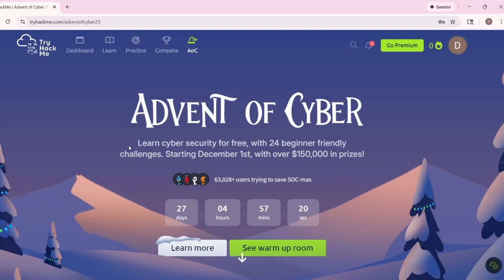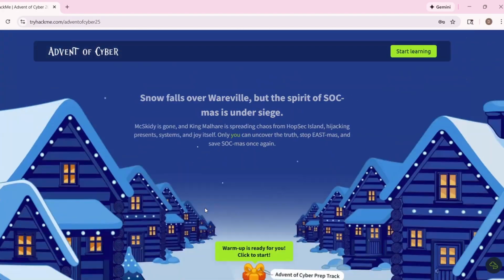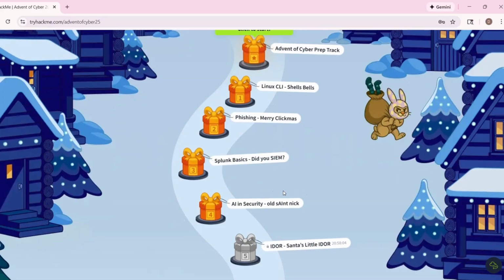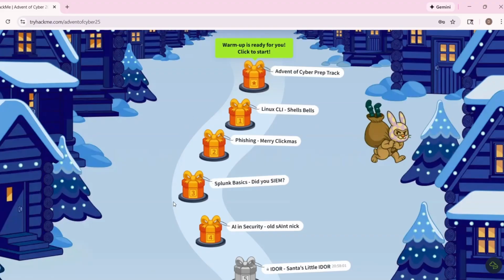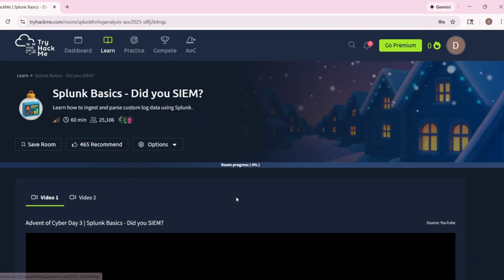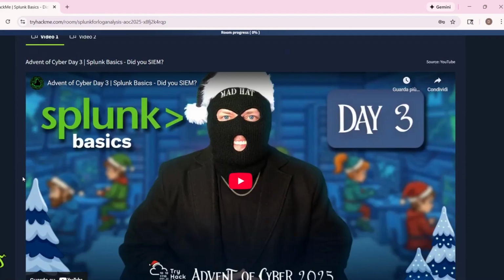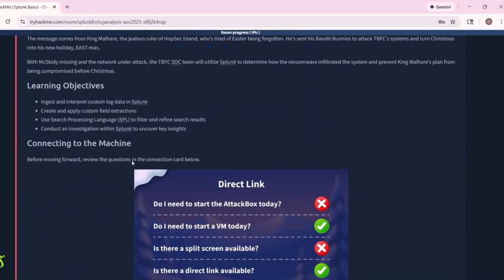Hello everyone. Today we are here in TryHackMe in the Advent of Cyber, which I believe is the event specifically for Christmas or the New Year. And I've seen that in this event they have a challenge called Splunk Basics. I believe it's the only one between these four specifically for the blue team, for the SOC, because I believe the rest is red team based. Instead, this one is specifically for Splunk, and we can start working with it.